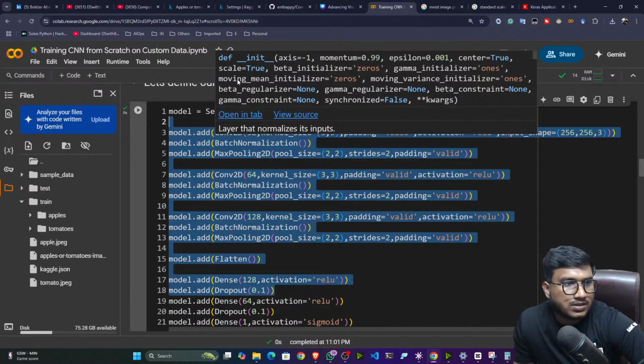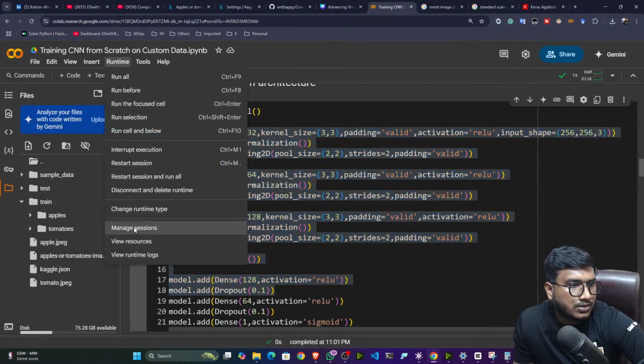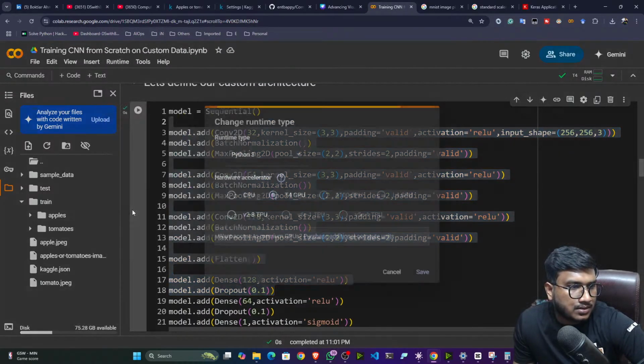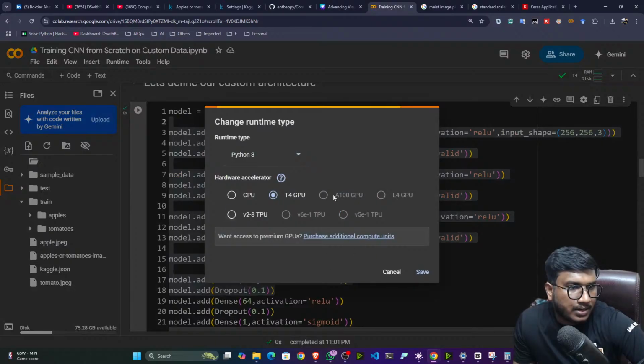Please tell me which GPU is the best. If you are using Colab, you can take this GPU, guys. A100. This GPU is good, but this is the premium one. You have to purchase that.